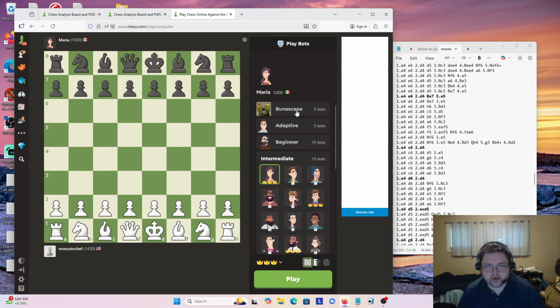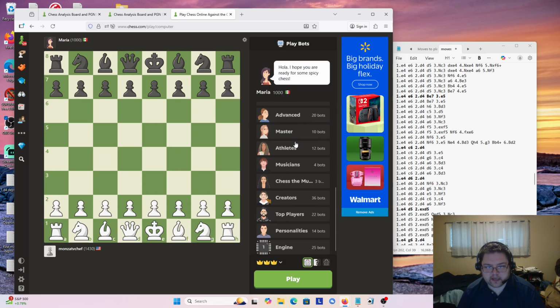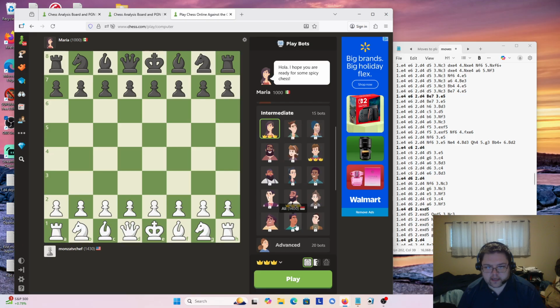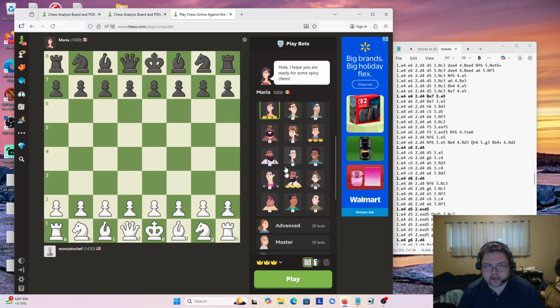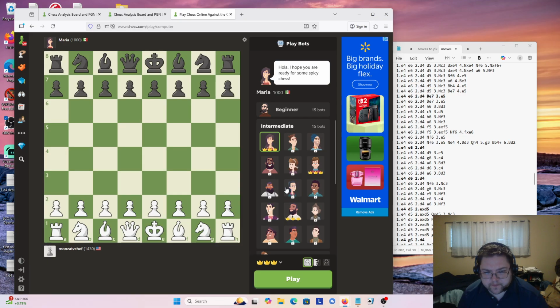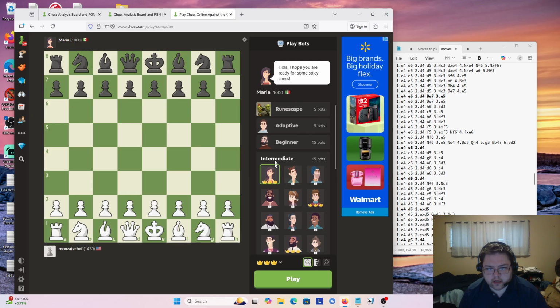And again, just to show you, there's all kinds of bots. There's beginner, intermediate, advanced, master, athletes, musicians, creators, top players, the engines. It doesn't really matter which ones you play. You should play against all of them just to get a variety of different openings, because they all play different openings. I'm on intermediate right now, so I'm going to play a game against them just to make sure you understand.